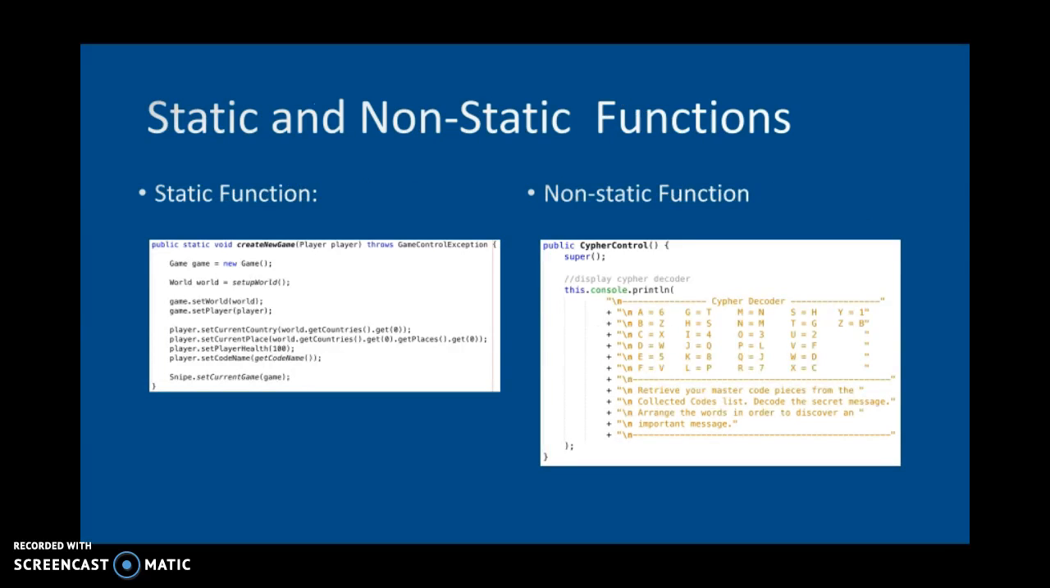Here's an example of static and non-static functions. They have the same characteristics as the static and instance variables. On the left, we have the static createNewGame function. It is used in our game to start a new game and receives the player variable. The cipher control on the right is a non-static function from the cipher control view. It's only used inside this block of code. It's called by the Safe House view when the player completes the last challenge of the game in Australia. It will display the cipher decoder using this console println.